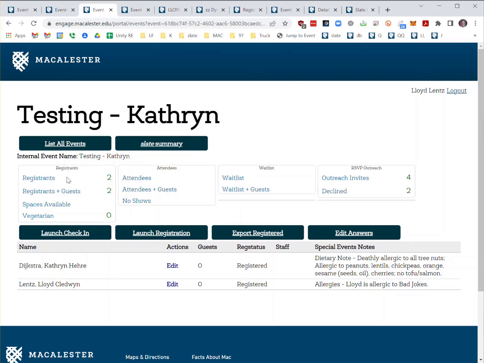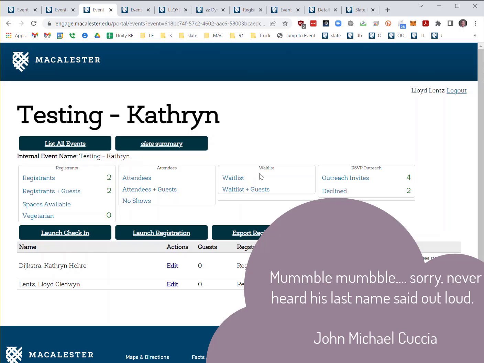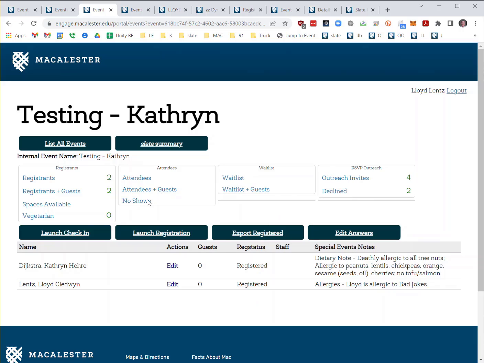So now that we're back in here, we see a summary of registrants thanks to John Michael Cuccia from RHB for the example of these. We got our sample, launch check-in, registration. This button exports a stock query that our events team wants to use for every event. Has our internal name tag, it has staff assigned, it has prospect information, spouse information, it has their class year, based on our business rules.